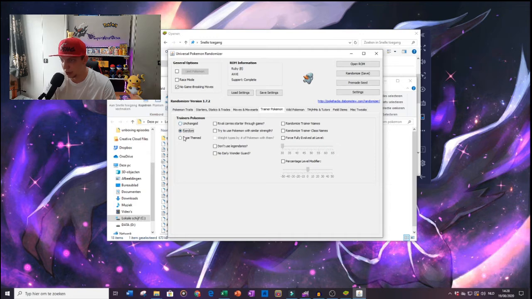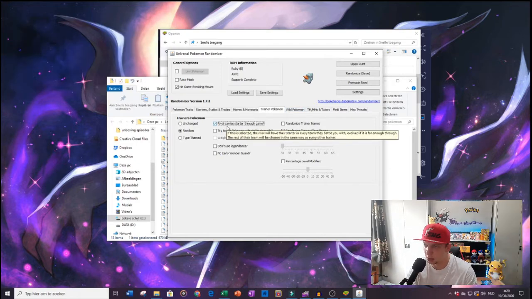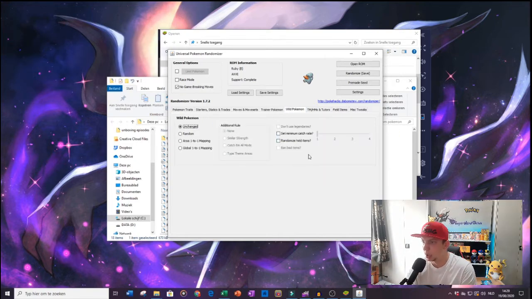My trainer Pokemon will be randomized. I want my rival to carry his starter throughout the game. So when he gets the Noctowl, I want him to have that Noctowl throughout the whole game. The wild Pokemon, I want to be random.